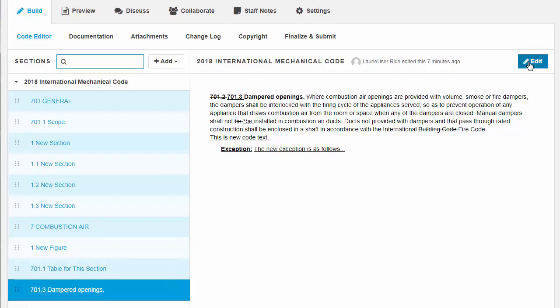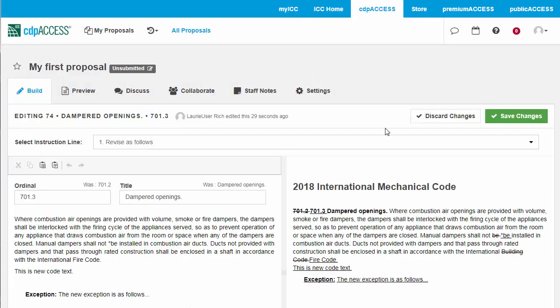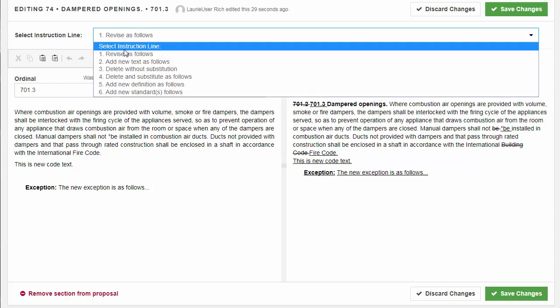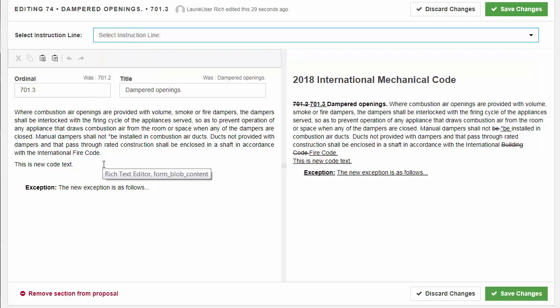I'll go ahead and make edits to this section now by clicking the Edit button in the upper right-hand corner. I've got a couple different options of what I can edit here. The first is the instruction line. I can choose any of them here, or I can choose none at all. This is helpful when you've got many sections in a row and you don't want to put revise in front of each one. Just make sure that you put the appropriate instruction line in front of the first one.